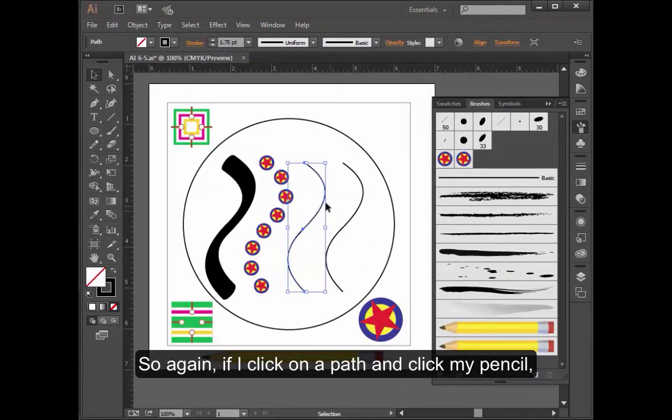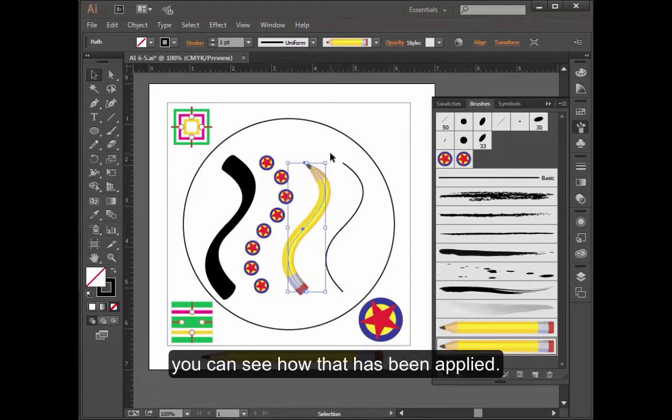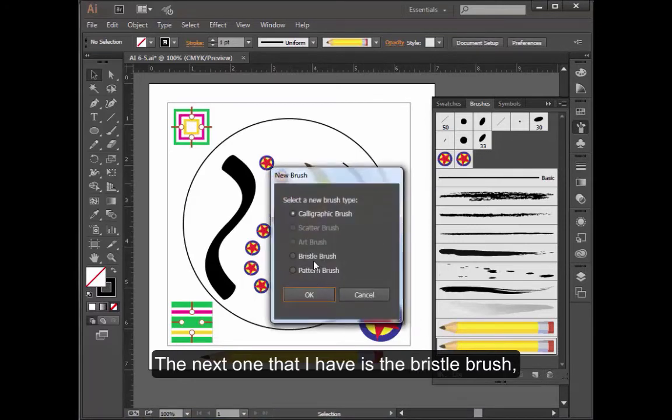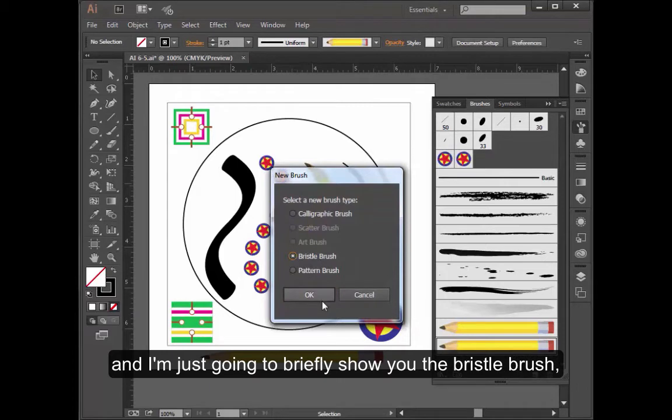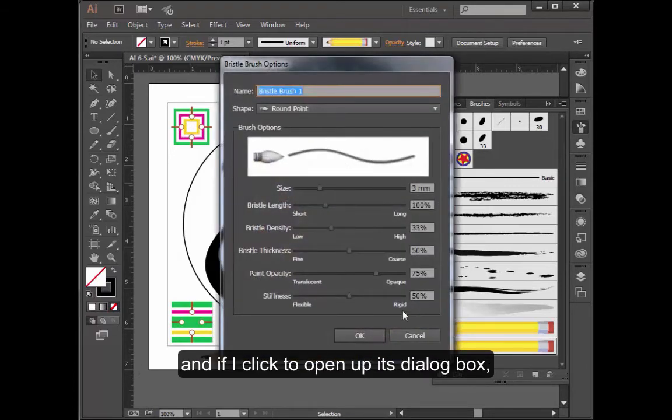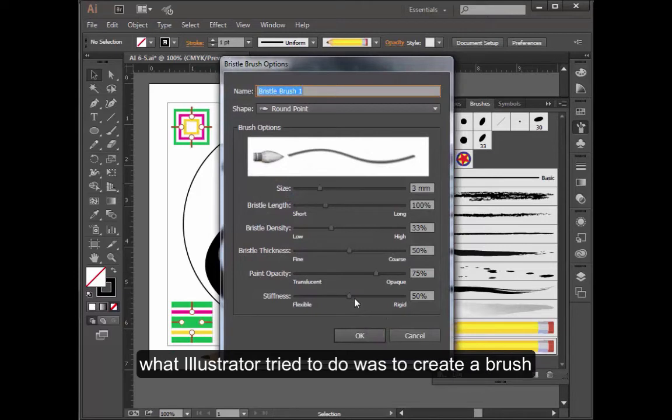So again, if I click on a path and click my pencil, you can see how that has been applied. The next one that I have is the bristle brush, and I'm just going to briefly show you the bristle brush. We'll talk about it more again in a future lesson. This is the newest brush in Illustrator, and if I click to open up its dialog box, what Illustrator tried to do was to create a brush that really mimicked a real live painting tool.